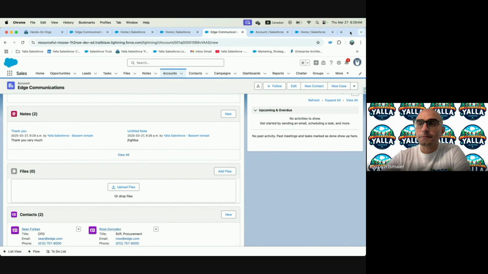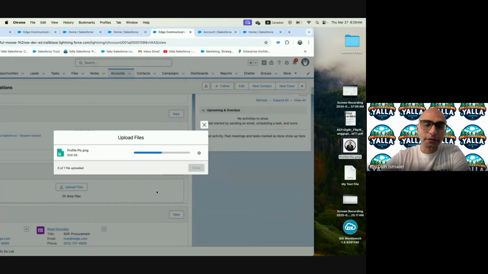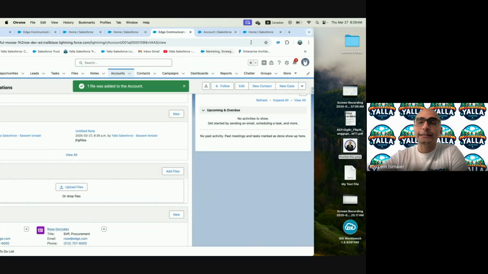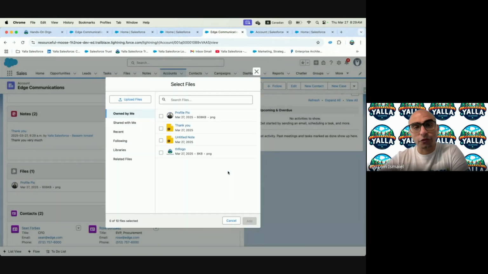How about if I need to add a file? In here, I can add a file by easily dragging and dropping. When I drag it, I will be adding this specific file to this specific account. I can also add a file from here, and you will be able to see files owned by me, shared, someone shared with me, the recent, and so on. Even if you have an enterprise content management solution, like Box, like OpenText, like Google Drive, and so on, you will be able to get those files from here, and you can add them to the records.